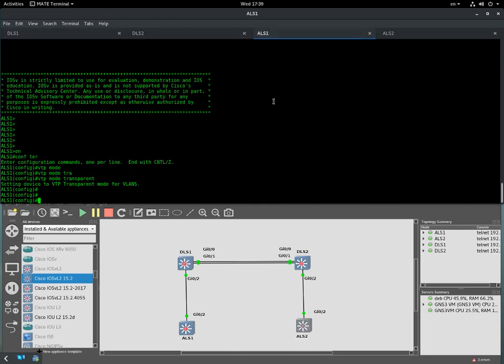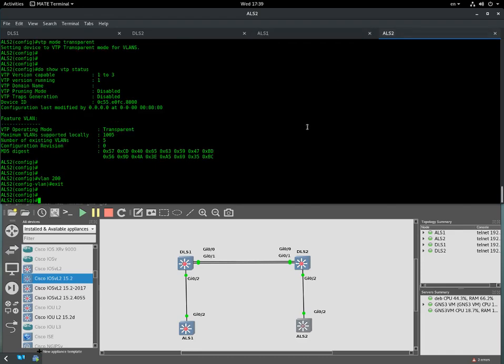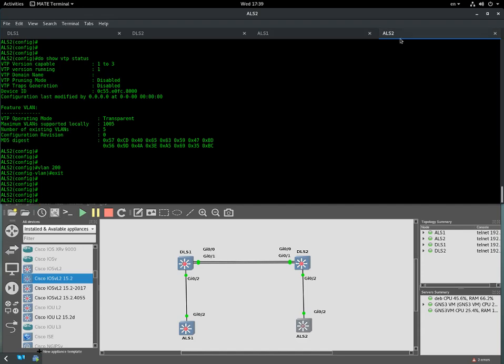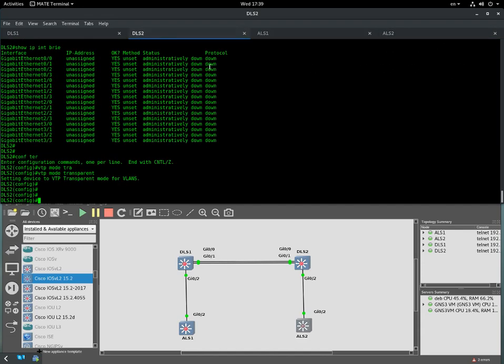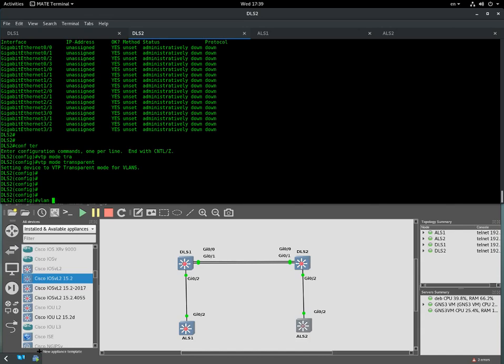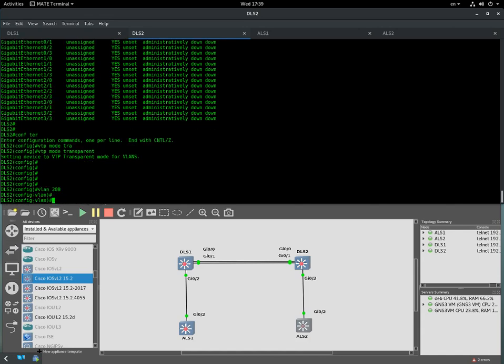Okay, I think I misconfigured the VLAN. Yeah, that's correct. I configured the wrong one. This is the access layer number 2, so I need to go to distribution layer 2 and configure VLAN 200.